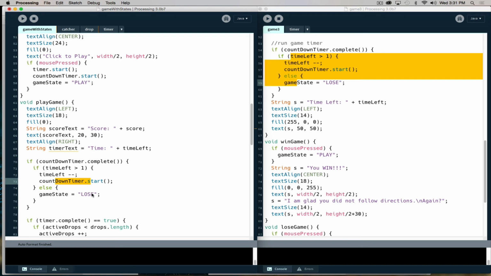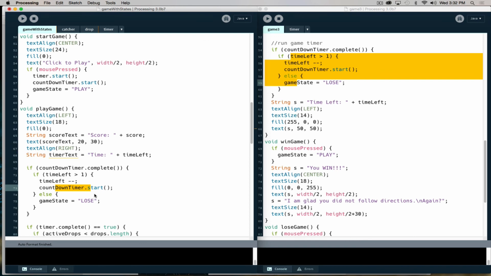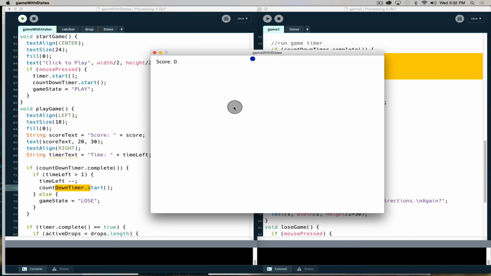Does lose even have anything in it yet? Win, lose game. No, lose is empty, so the screen will go blank at that point, but that's okay. We can easily fix that in a moment. So now I'm going to run this and verify it's working. Click to play.